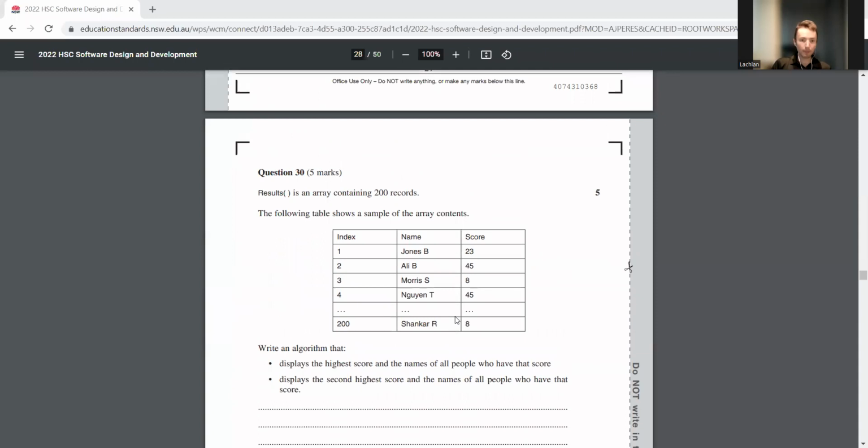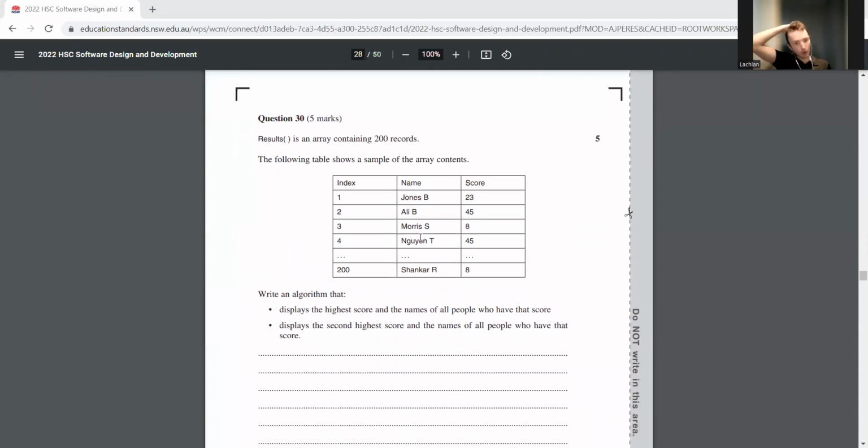Moving on. Results of an array containing 200 records. The following table shows a sample of the array contents. Write an algorithm that displays the highest score and names all the people who have that score.